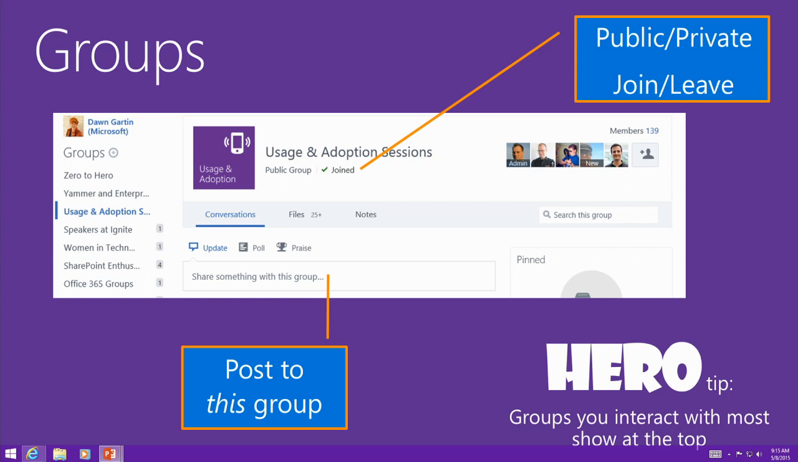Constituent feedback. Need to get feedback. A great way to create a group. Another group topic that we might use for a public group. HR. HR might want a team for HR.